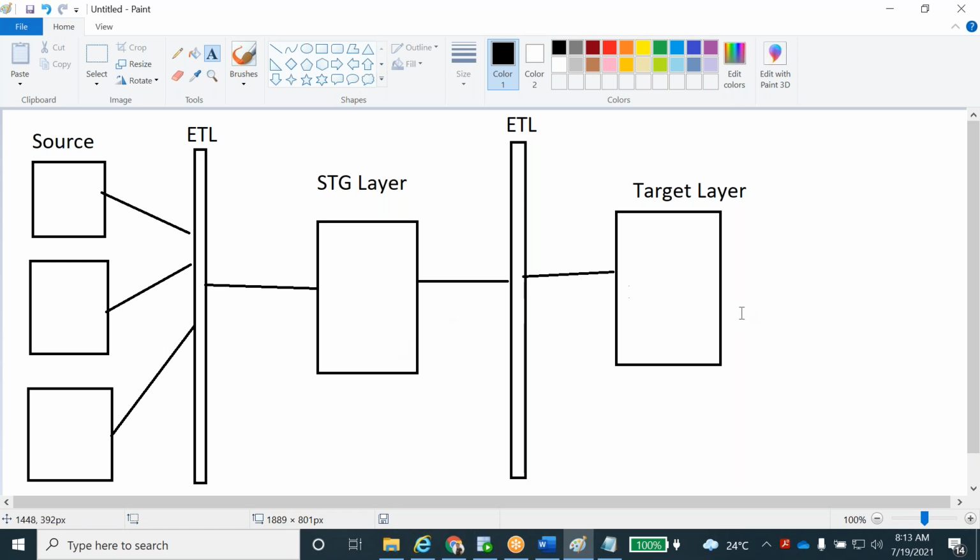Now, from stage to target. Sometimes there will be more layers: source to stage, stage to stage, stage to target. The basic standard will be source to stage, stage to target. I'll tell you about my real time experience.